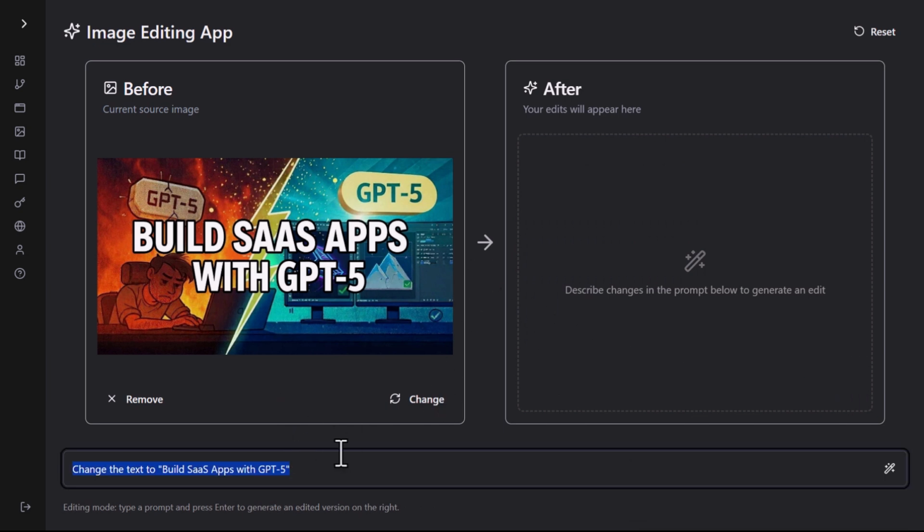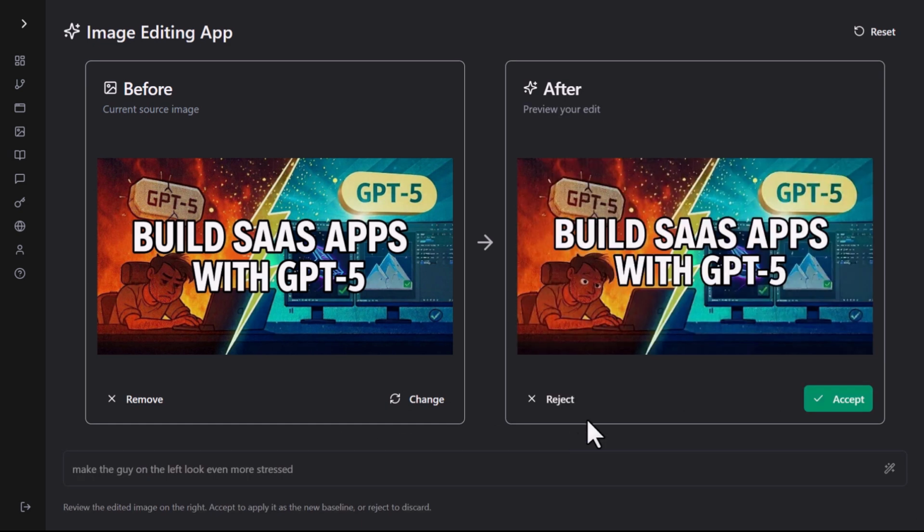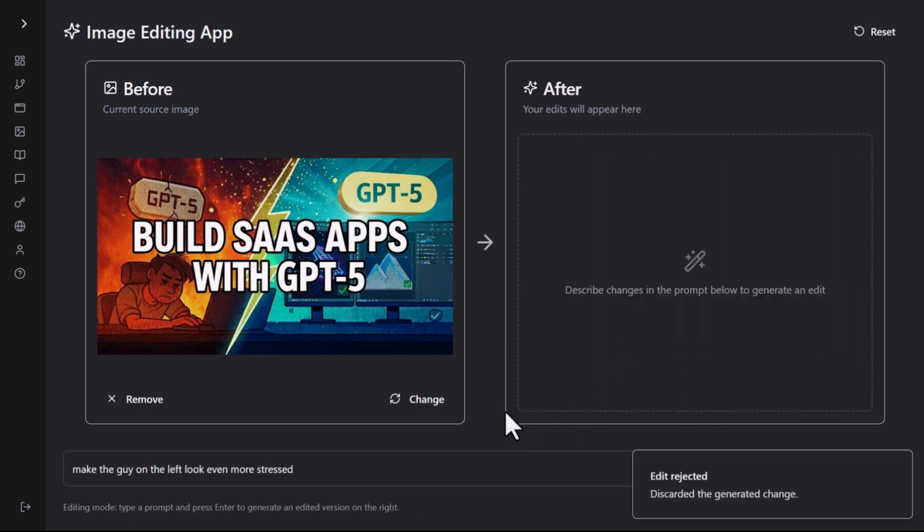So now we can iterate on this. And let's say, make the guy on the left look even more stressed. Okay, all right, he looks something. Just to make sure that everything's working correctly, let's hit reject and see what it does. And yeah, it looks like we have a properly working image editing app.